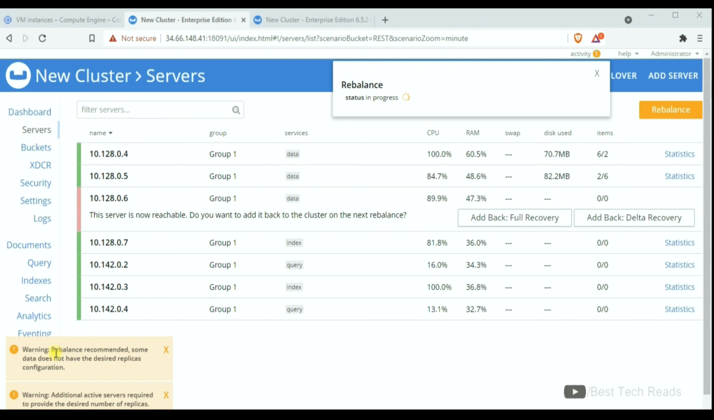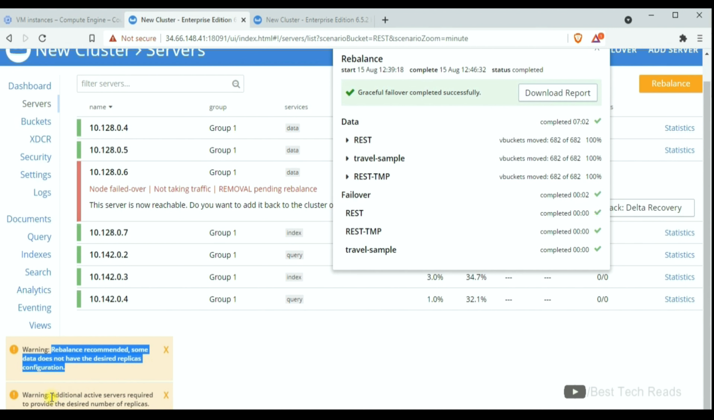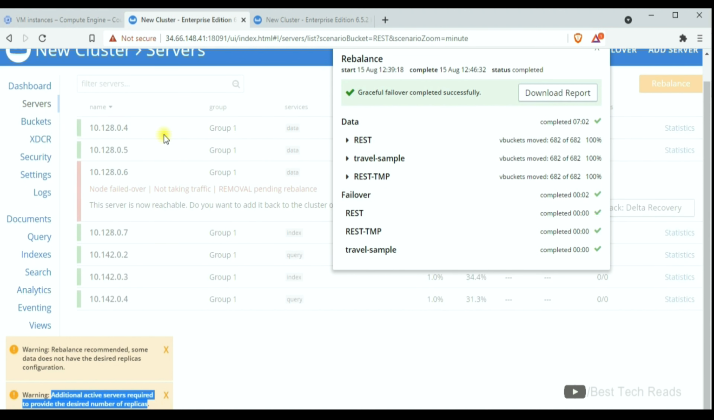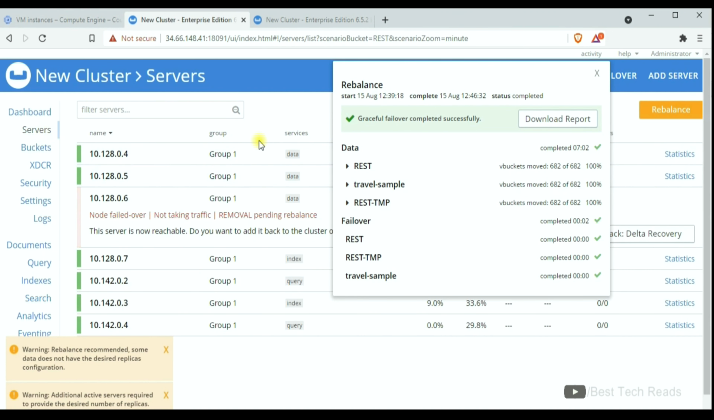Failover is completed. You can see the warning rebalance is recommended. Some data does not have desired replicas. And there is one more warning. Additional active servers required to provide the desired number of replicas, because we have mentioned replica 2 for all the buckets. Which means 1 original plus 2 replica copies. Total it requires 3 data nodes. But as of now we have only 2 data nodes.